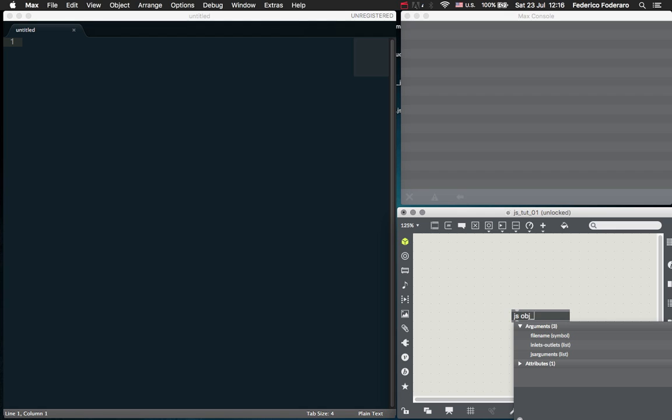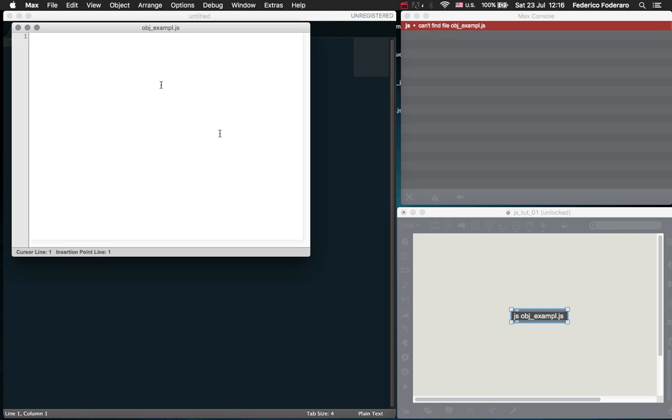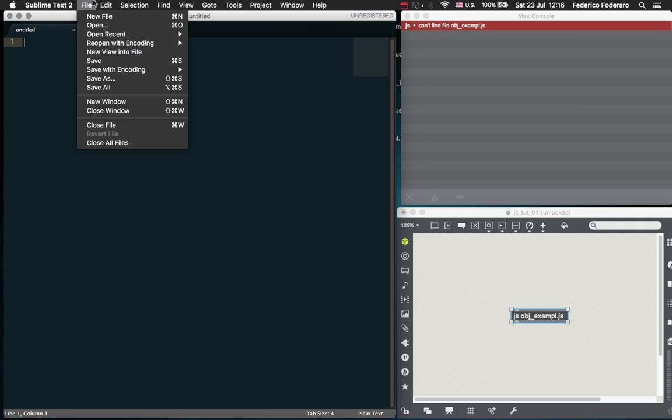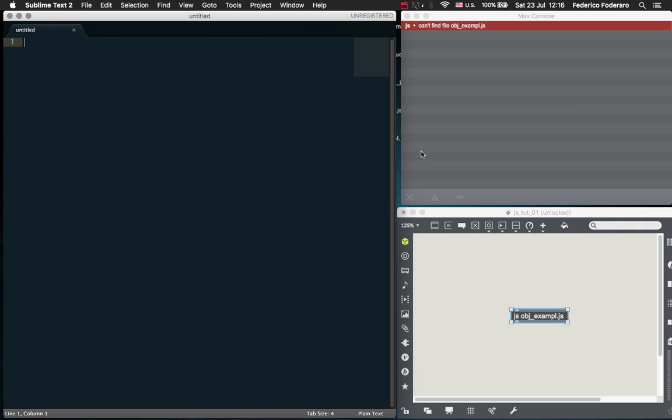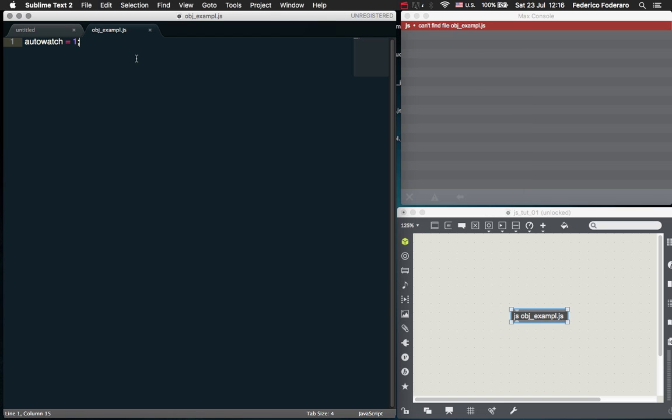So let's create our file, for example, object.example.js, and it obviously doesn't find the file because it doesn't exist yet. So let's type the autowatch attribute into the file. Anytime we save the file here in Sublime, it's going to be compiled also here in Max. So let's save this file. Okay, so now we can work in Sublime. Let's open the file we just created. Yeah, here it is.